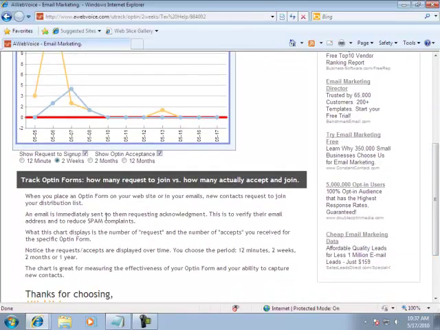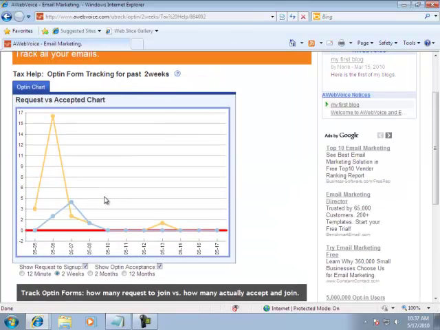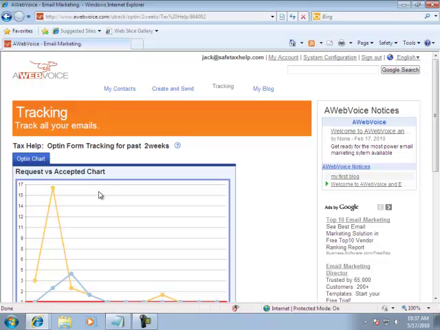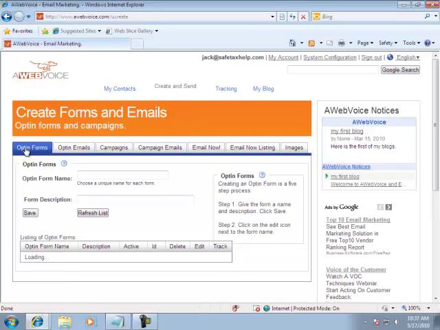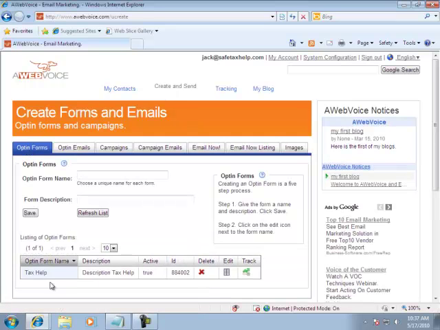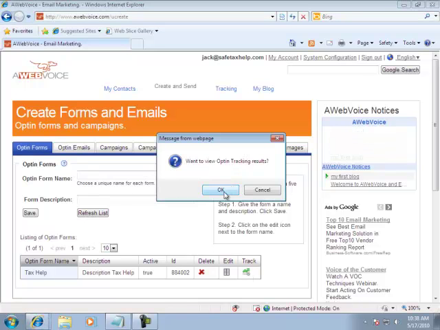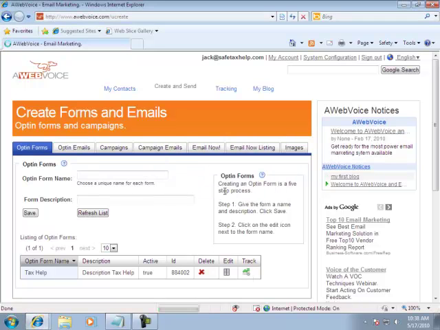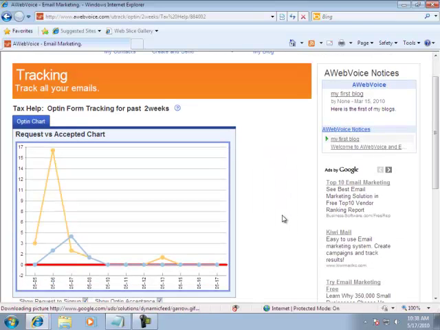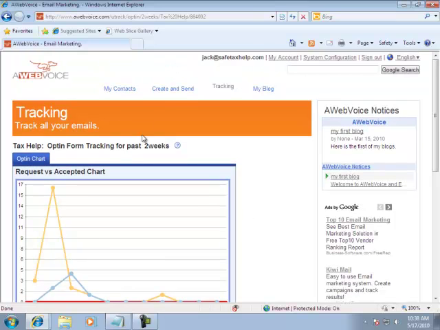More of an explanation below here tells you what this graph depicts. And again, we go back to the create and send, and this was for the opt-in form, tax help. You click on the icon for tracking, and the graph will immediately show up. And there you have it for tracking your opt-in forms.